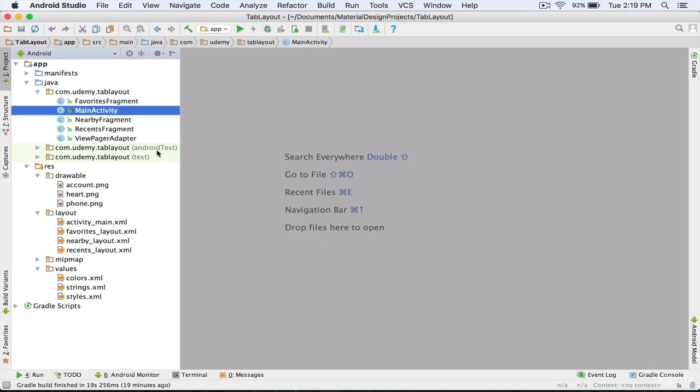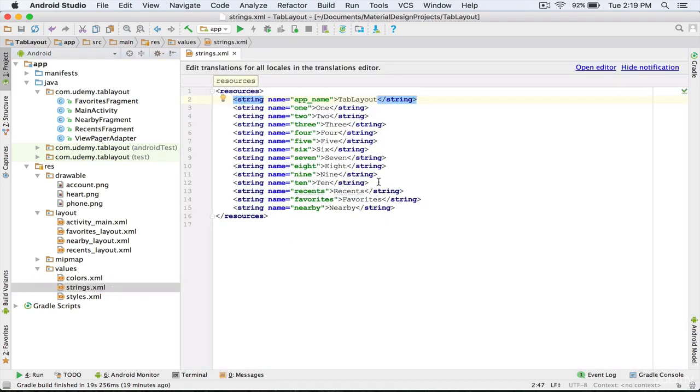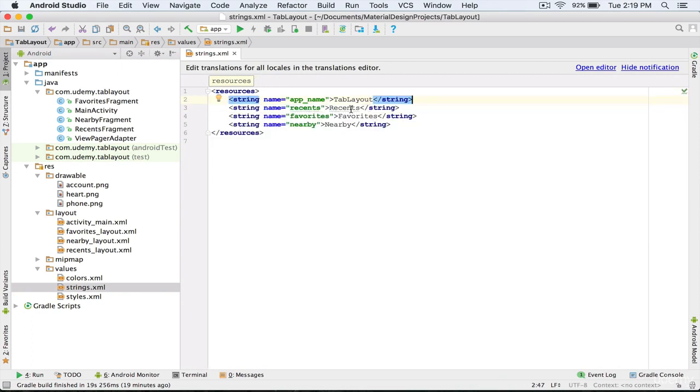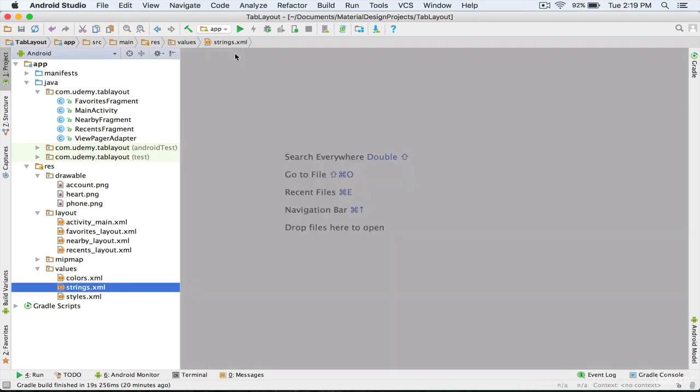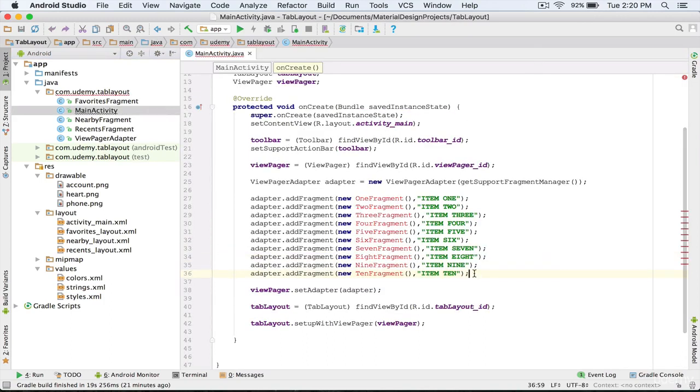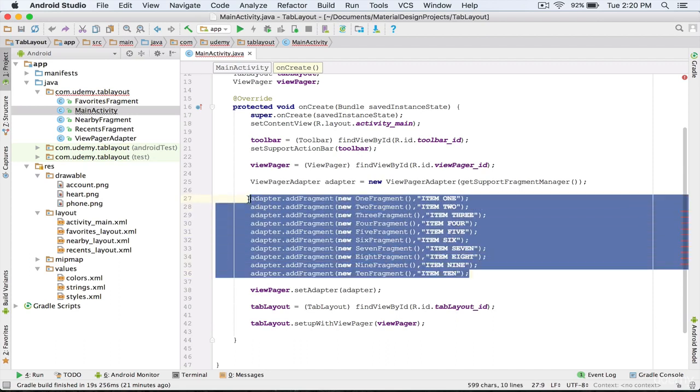Before I open MainActivity, I'm going to open strings.xml inside the values folder. I then remove all the strings that we had created for the previous version of our tab layout, because we don't need them anymore. The 3 strings that we need for this version are Recents, Favorites, and Nearby. I open the MainActivity class. Then I remove these extra lines which were for our previous tab layout.